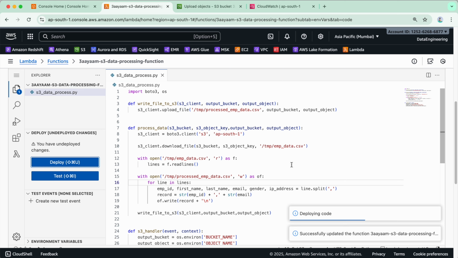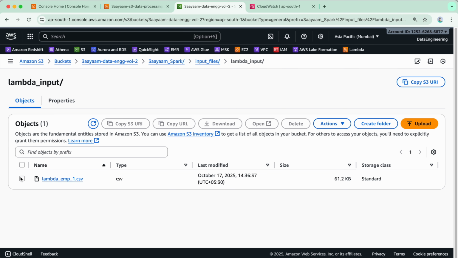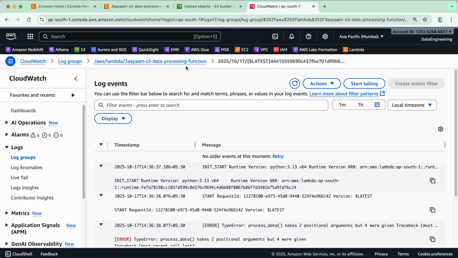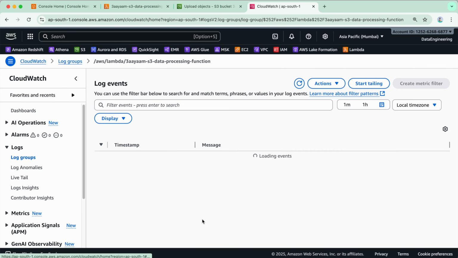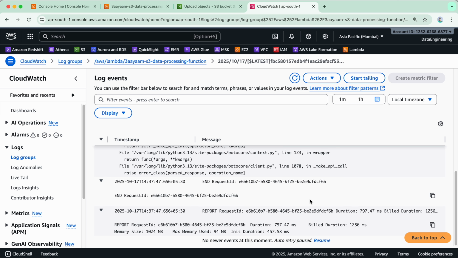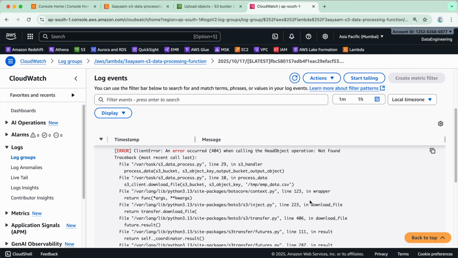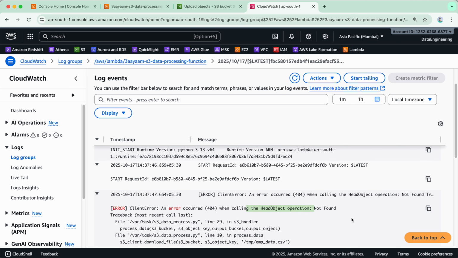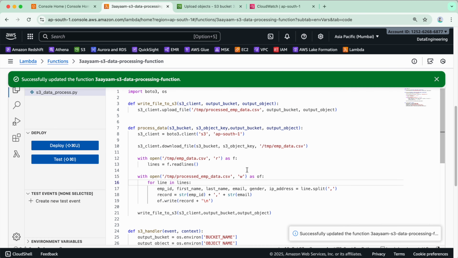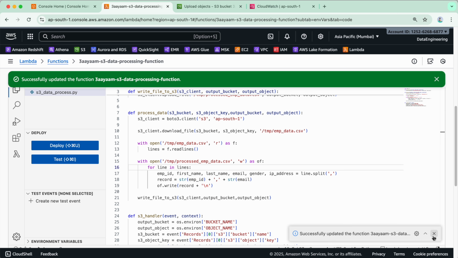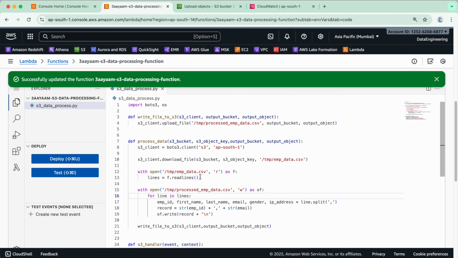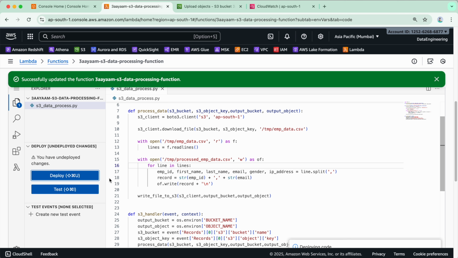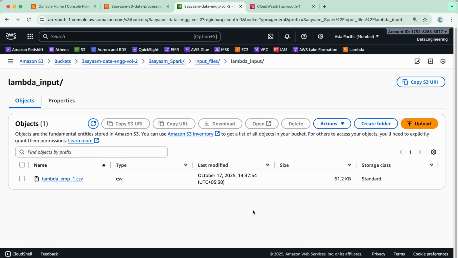Now let us deploy, and I'll delete this file also and upload it again. Now there should be one more log stream coming in. So this is the new log stream. Let's see whether there is any error or not. Looks like there is another error. It says not found when calling the HeadObject operation. So I think for some reason the file was not found. Let's see why that is the case. I do not see any issue here. So let's deploy it again and upload a new file.